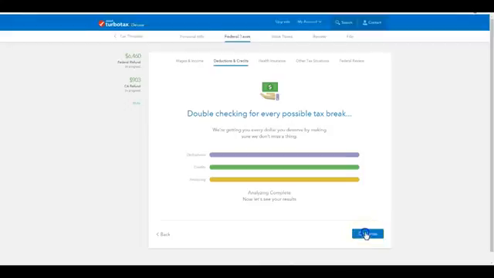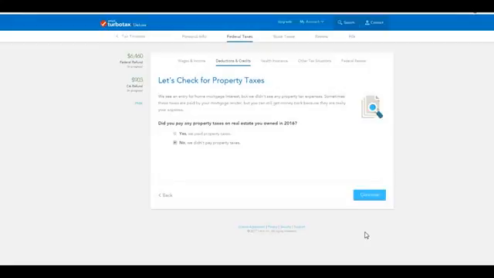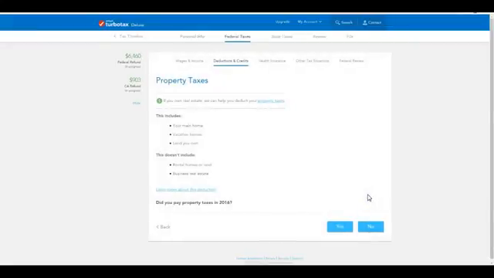Okay, and we'll go ahead and click continue. All right, so let's check property taxes. Did you pay any property taxes on real estate you own in 2016? Why, certainly we did. Okay, let's go ahead and click continue.